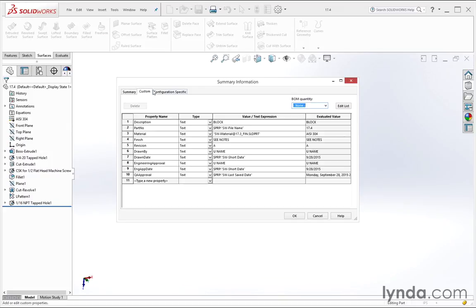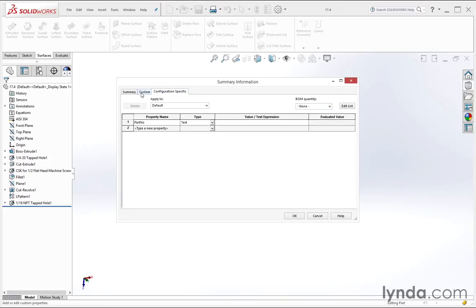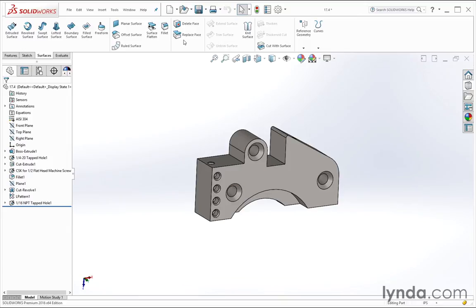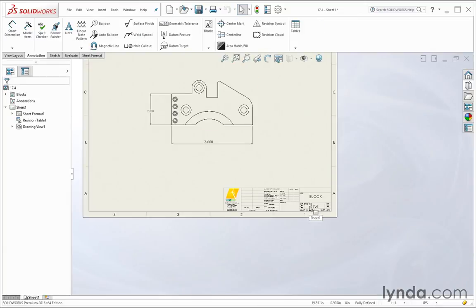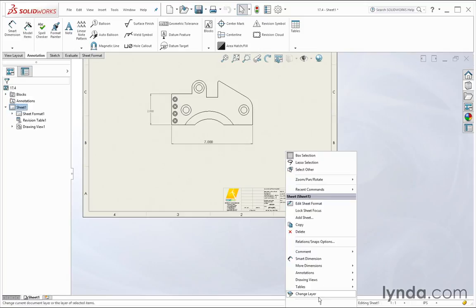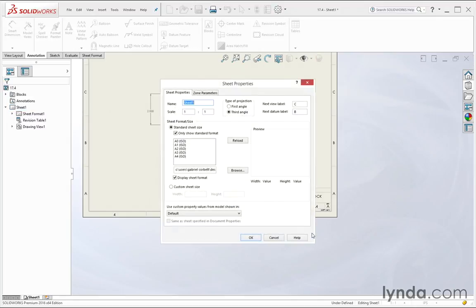Anyways, once you have some custom properties or some configuration specific properties, go ahead and click on OK. Now let's go back to our drawing, which is 17.4. You can see down here, right click anywhere on the sheet. Come down here and expand that window out and click on Properties. You can see we're using this format here, and you can display or hide the sheet format. If you need to make any adjustments to the size or the template you're using, you would do that right here. Once you're OK, click on OK.